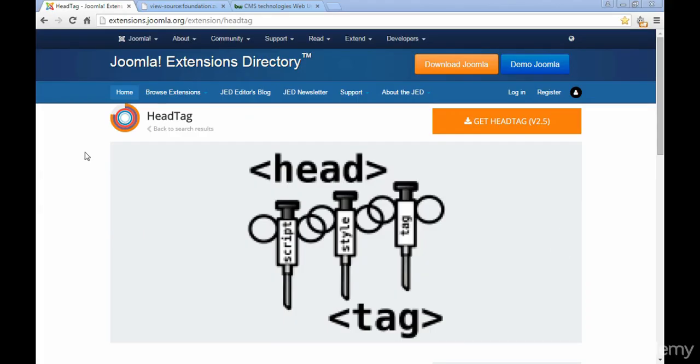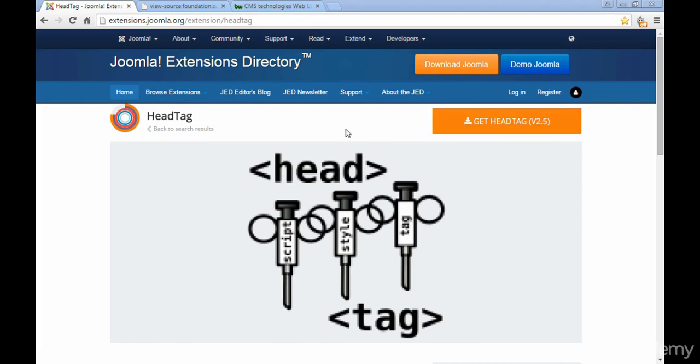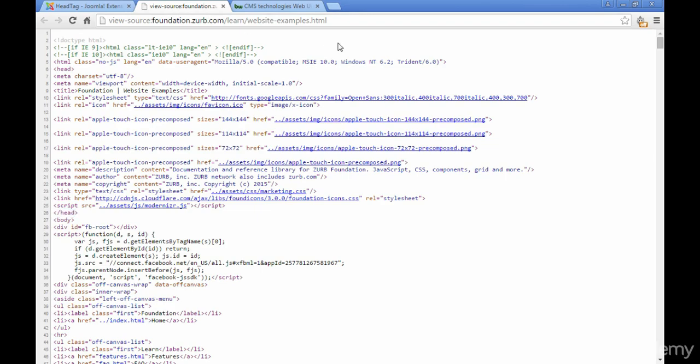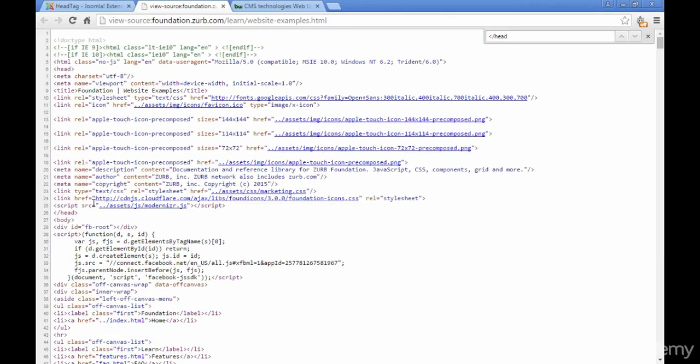Now if you're using Joomla, which is the second most popular content management system behind WordPress, you can use this free extension called Head Tag. You just click the big orange button at the top right, and then you'll be able to install the code onto your site the same way we did with the WordPress plugin. If you're coding your site yourself, all you have to do is look for the head tag. It'll just be the less than symbol / head. And when you find that in your page, that'll be what we call the closing head tag, and you just want to insert the code anywhere above that.